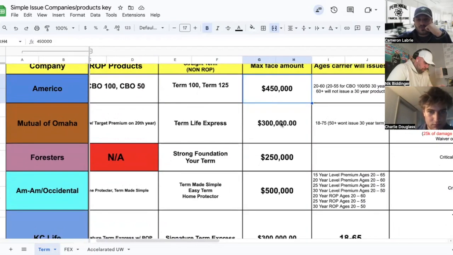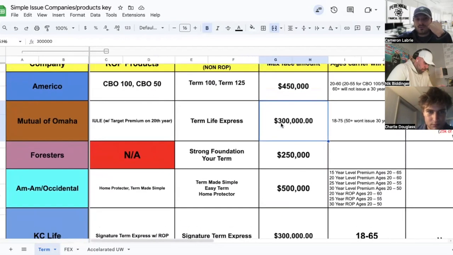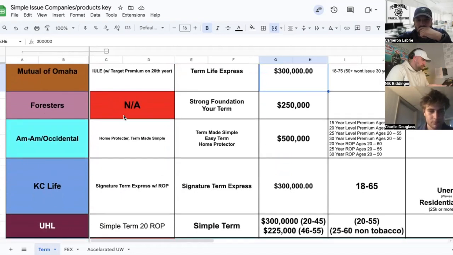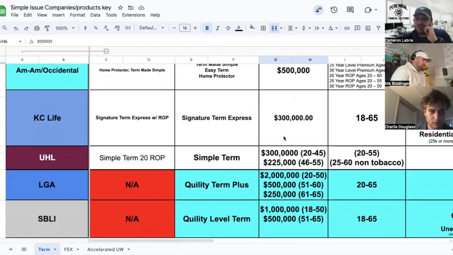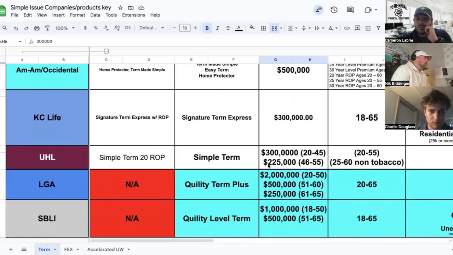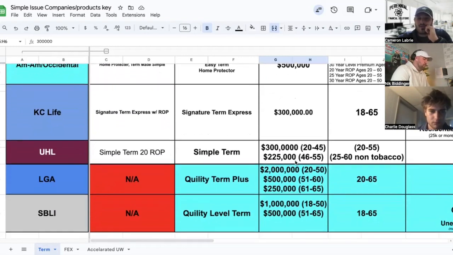Americo's goes up to 450,000. Mutual of Omaha's Term Life Express and IUL Express only go to 300,000. You're not going to write a ton of Foresters. American Amicable's product goes to 500,000. Kansas City Life goes to 300,000, and United Home Life, depending on the age, either goes to 225 or 300.